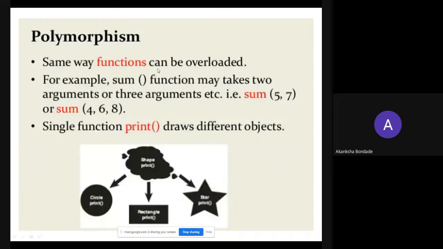Now in the same way, functions can be overloaded. For example, a sum function may take two arguments or three arguments, that is, sum of 5, 7 or sum of 5, 6, 7. Here the function name is the same but the list of arguments is different. This is called function overloading. This single function print draws different objects. Here print has three functions, so the print function is overloaded.